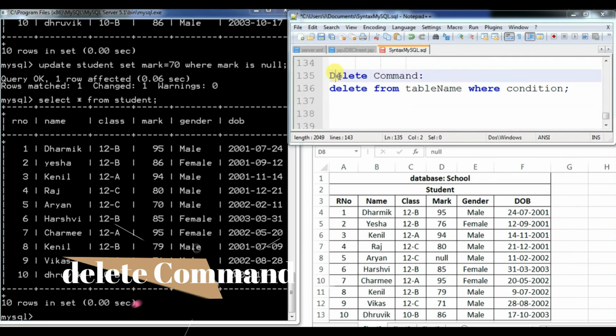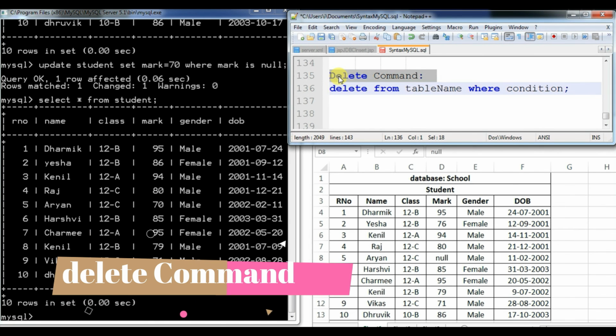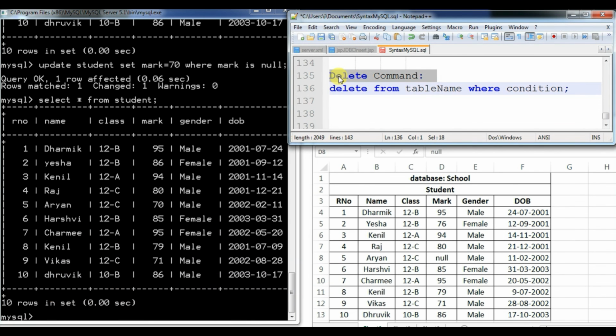Now the next one is the delete command. While working with tables, we may reach a situation where we no longer need some rows of the data. In such a case, we would like to remove such rows. This can be done using the delete command. Actually, the delete command removes a row from a table. It can be a single row or multiple rows, depending on your condition. As per your condition, it is going to remove the record.